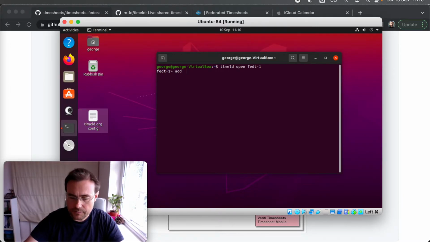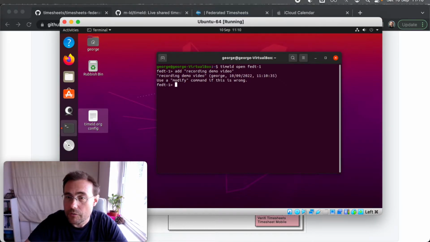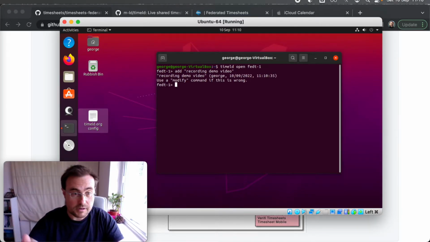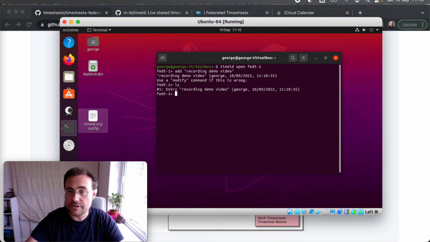So let's add some kind of timesheet entry. I've got a little command line REPL loop here. So I can add, let's see, what are we doing? We're recording a demo video. Sorry, my typing's not very fast. So this is what we're doing at the moment, and that's it. I've just created a timesheet entry. I can list the timesheet entries that already exist.